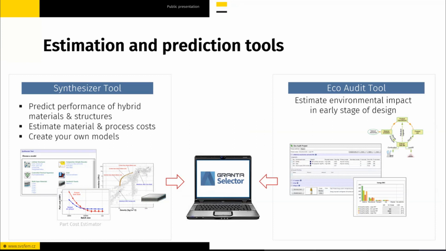Besides these core tools, you also need to have some tool that incorporates a part cost estimator and models that predict the performance of hybrid materials and structures such as sandwich panels and multi-layer structures, and also some eco-audit tool that estimates the carbon footprint and energy usage of products. These allow what-if scenarios to be quickly tested out and validated in the early stages of design. In such a way, you can prepare valid inputs to the following numerical simulation.